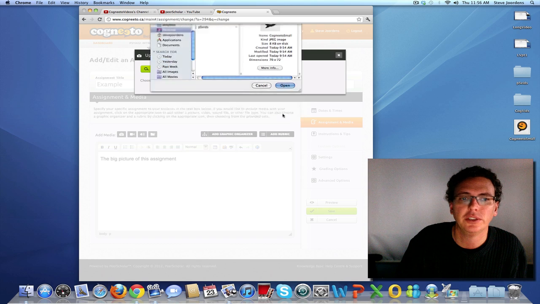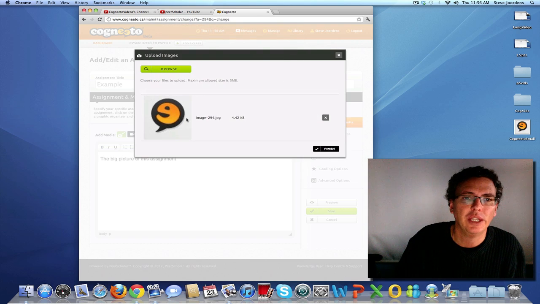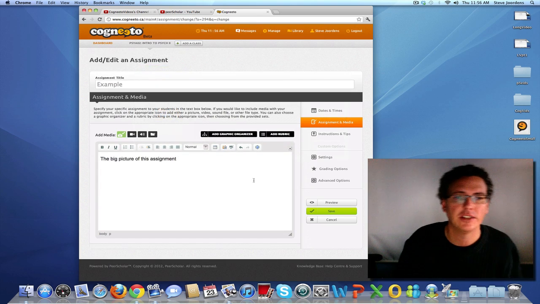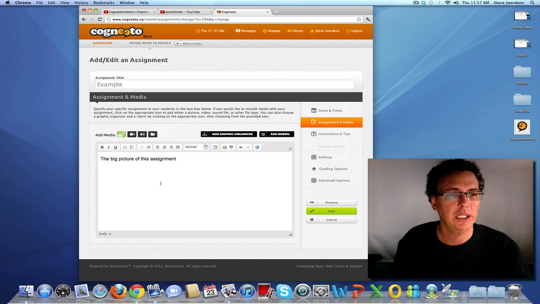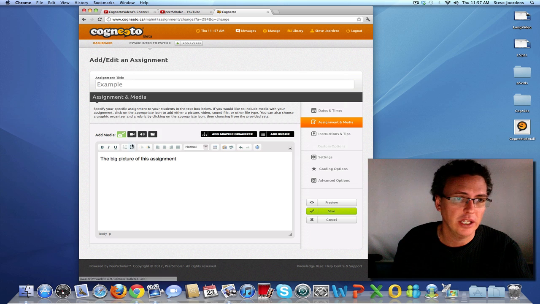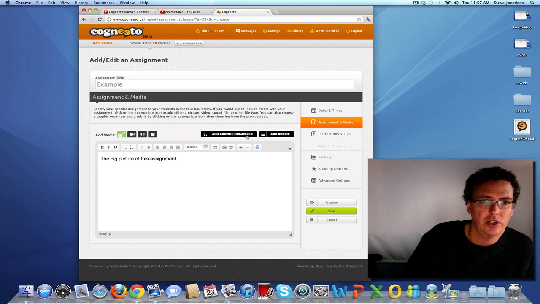Small Cognito picture there, but we could include that in that. So now when students see this, they will see literally whatever you type here along with anything else that you choose to attach to this overall assignment. You can also attach a graphic organizer and a rubric.